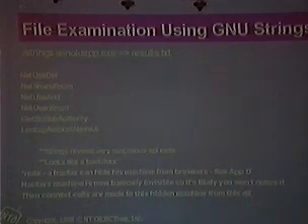I probably couldn't live without grep and strings. So if anyone doesn't know this, Cygnus.com has free versions of strings and grep. You can grab it.